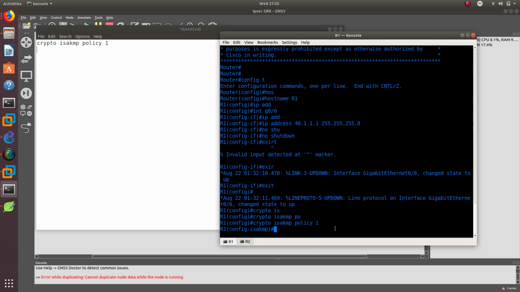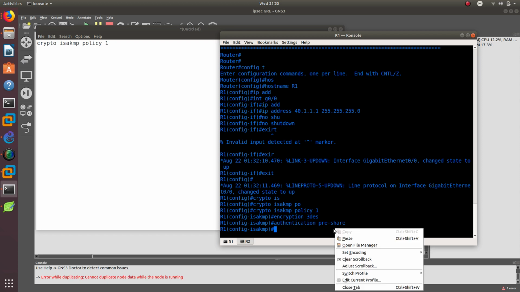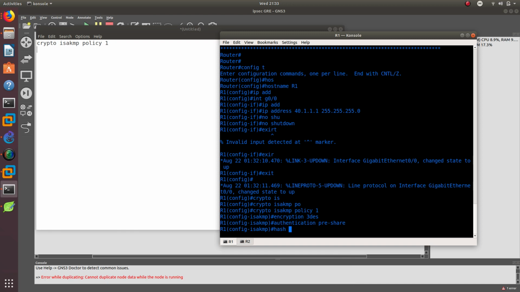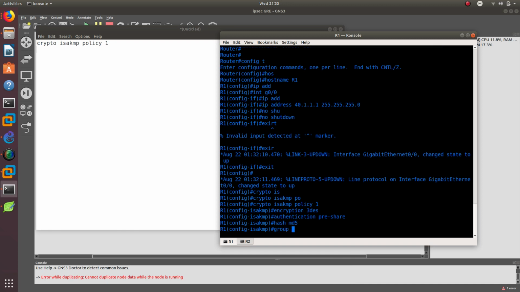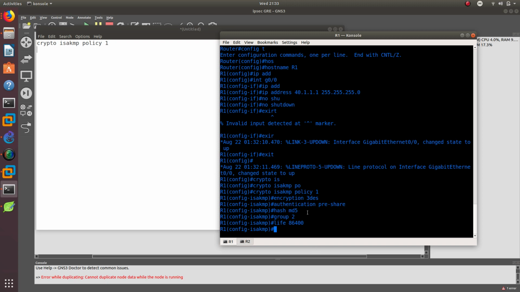So the encryption is going to be 3DES. The authentication is going to be pre-share. So we're going to be using a pre-share key. For hashing, it's going to be MD5, so hash MD5. Diffie Hellman group number is going to be 2, and the lifetime is going to be 86400. There we go.